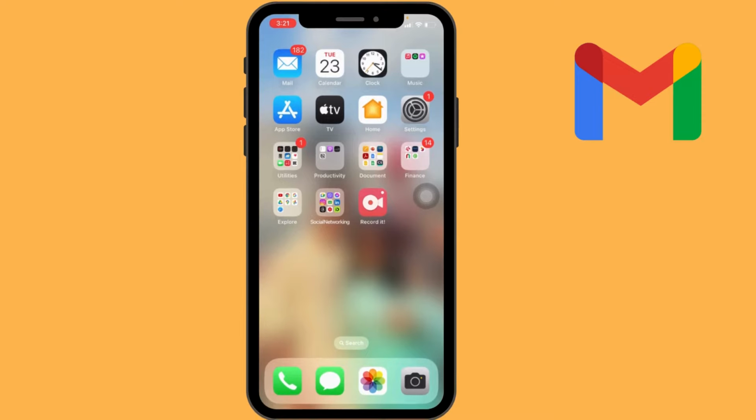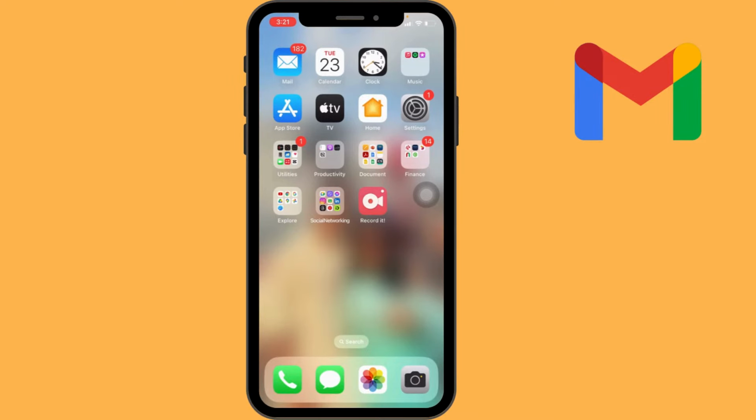Hello everyone, I'm here to guide you how to download Gmail on your iPhone. So these are the following steps you have to follow to download the Gmail app on your iPhone.